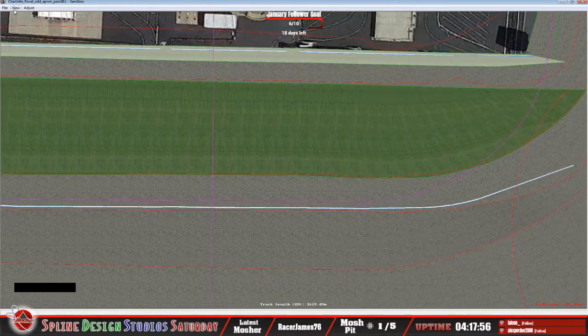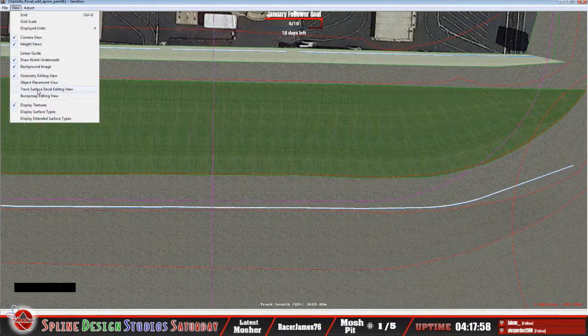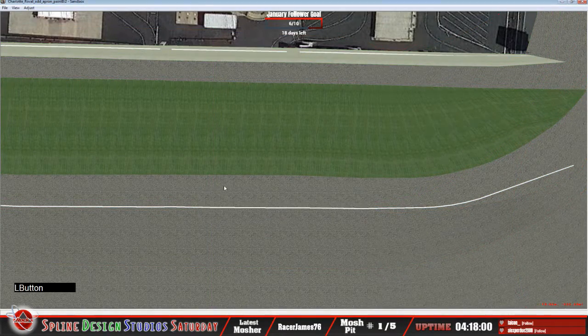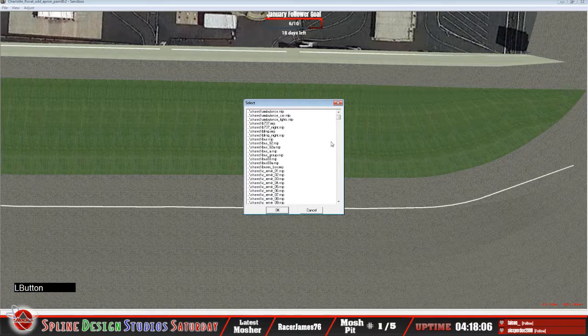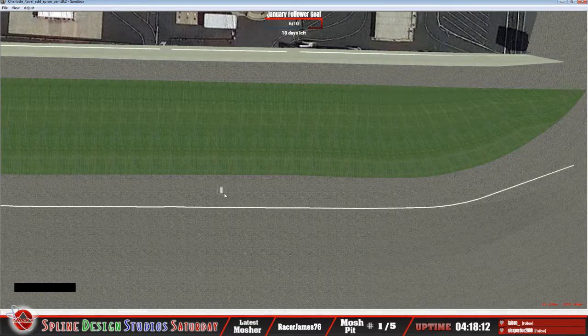So let's go into Track Surface Decal. And it might throw it again, so I'm going to have to pay attention here. Add Surface Decal. Nope, that time it actually did do it.